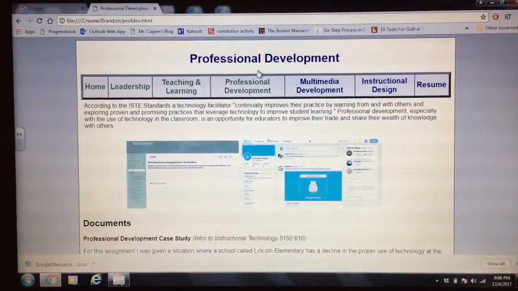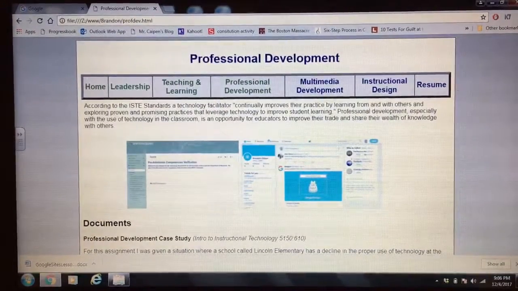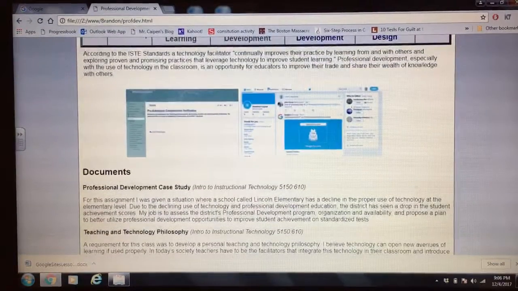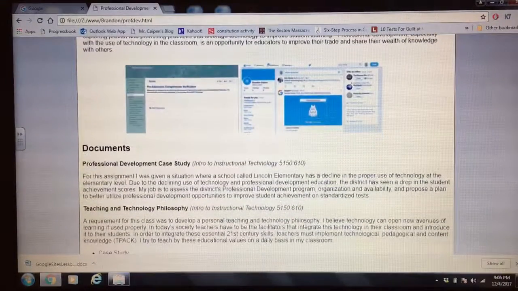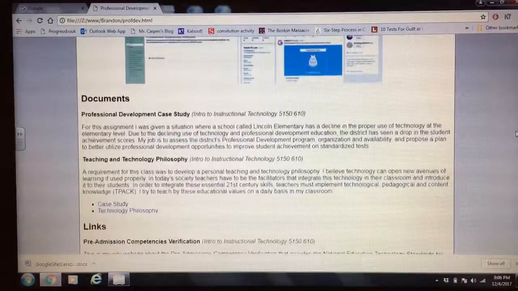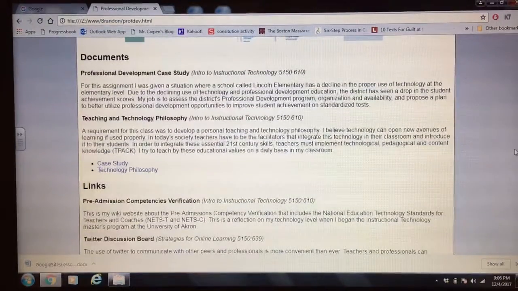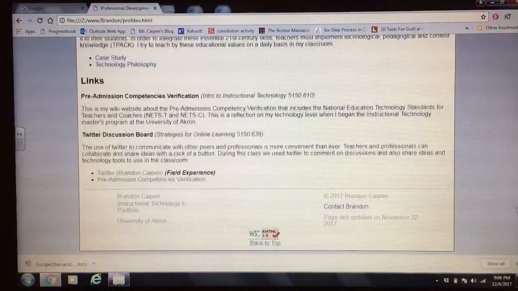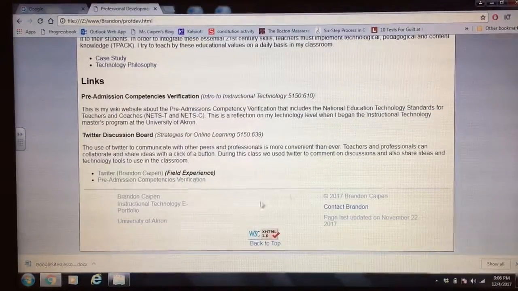Right here, professional development. You can see here too, I have the pictures at the top. Again, a little informational piece of kind of what I think about the professional development that I've had so far in my instructional technology career here at Akron University. The documents obviously are located here with the descriptions and the 2 links to download that are embedded in there. And then down here are my links, just like I did the similar way.